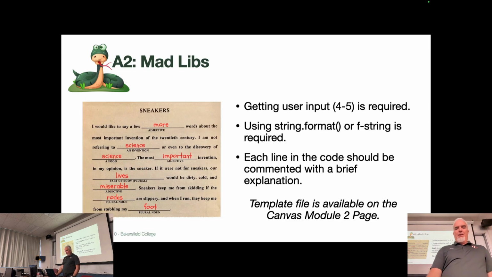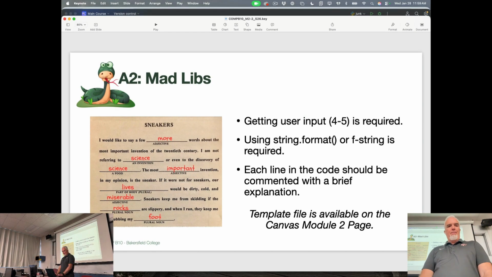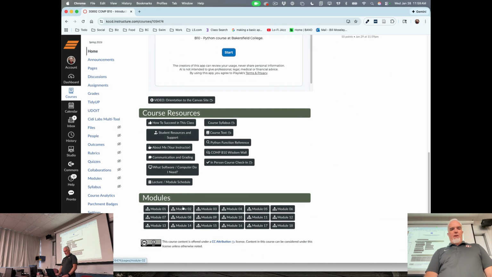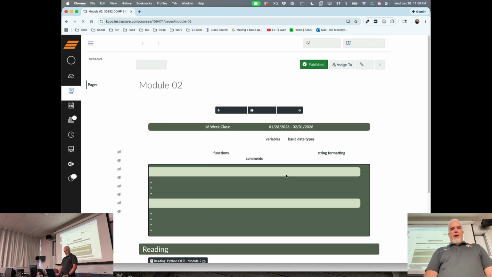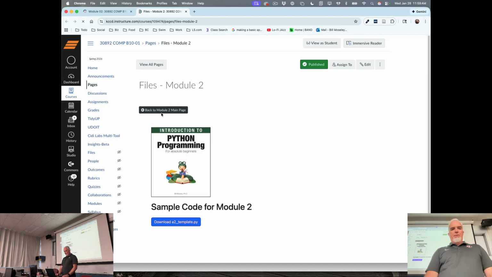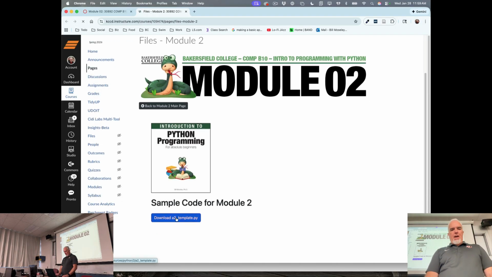It's got blanks in it, and I'm going to provide you with a Canvas template file. So if you go into Canvas, bless you, everybody's so sneezy today. So if you go into Canvas and you go to under Resources, Module 2 Files, you will see an A2 template. I'm providing you this, but you don't have to use this. If you want to make up your own Mad Libs, all I ask is that you include 4 or 5 blanks in the Mad Libs file.